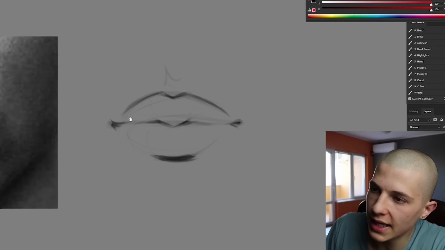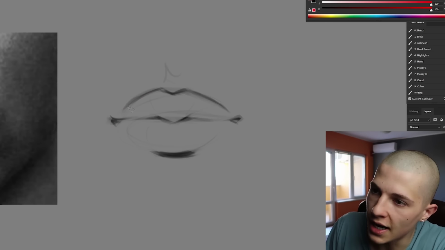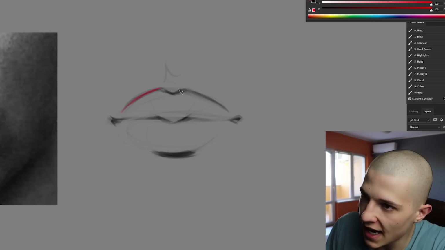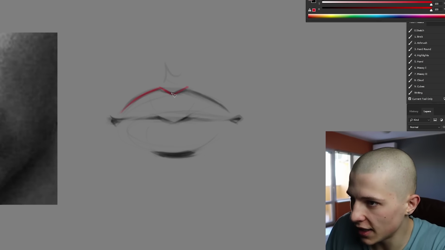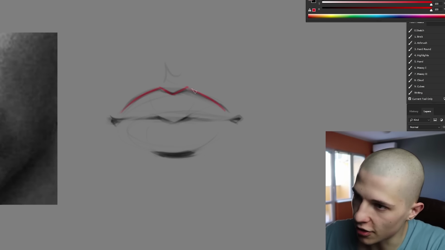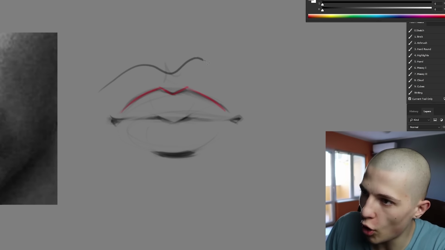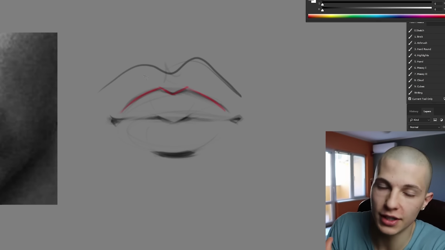And another really important thing is always draw this with separate lines. So you have one curve for the side, one line for the V, another line for the V, and then another curve. You never want to just draw one whole curve, because you lose all of the different planes.